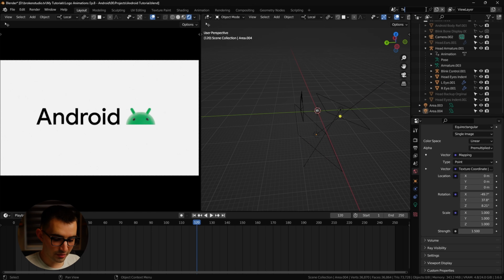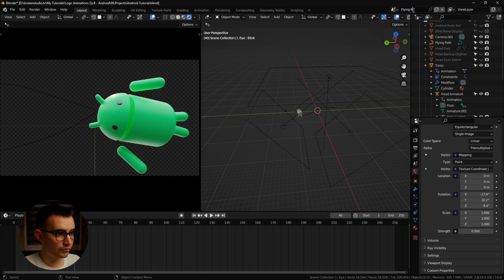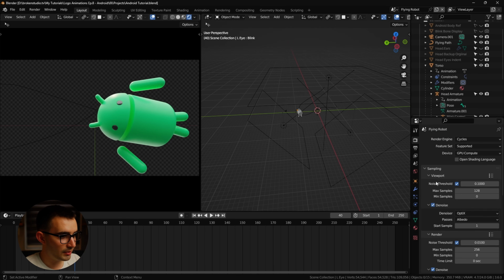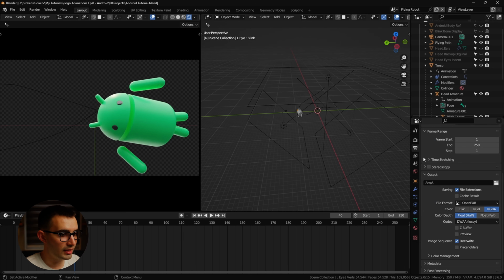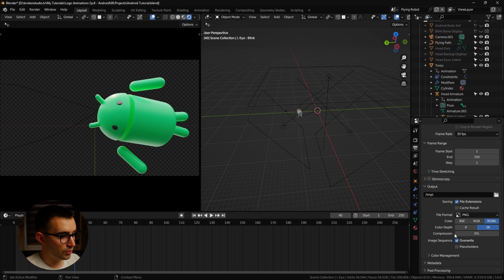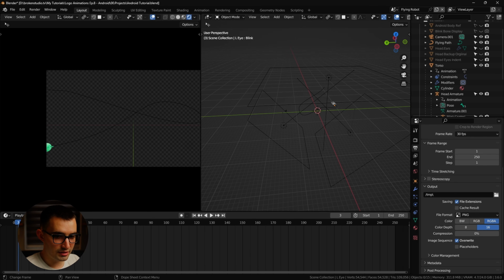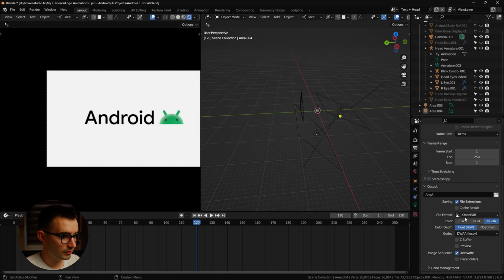All right, now let's rename these to text plus head and the other one to flying robot. And finally start rendering these. So we'll go to the render properties and make sure you set the render samples to at least 256. We'll use the denoiser as well. And then back to the output properties, we'll use the PNG format. Compression 0%, set the destination. Let's see, it starts at 0 and ends at 87. Then we'll tweak the settings for the other scene.